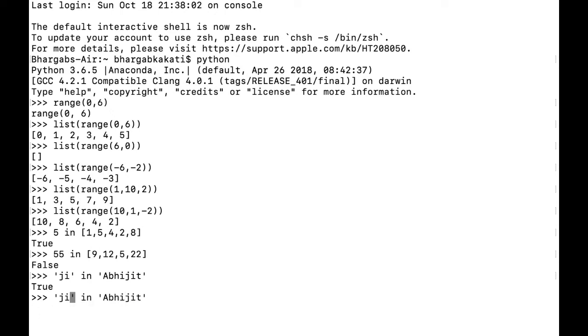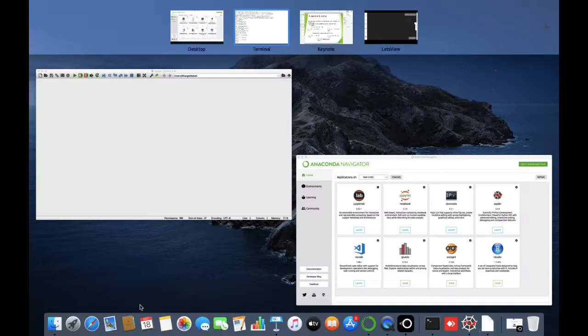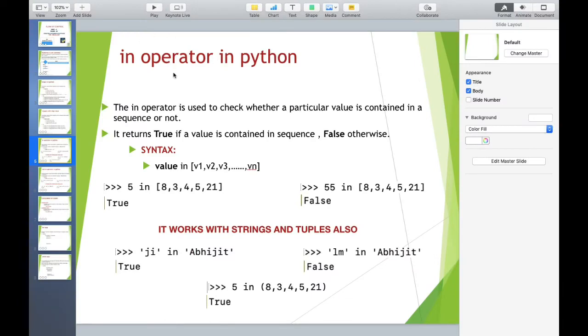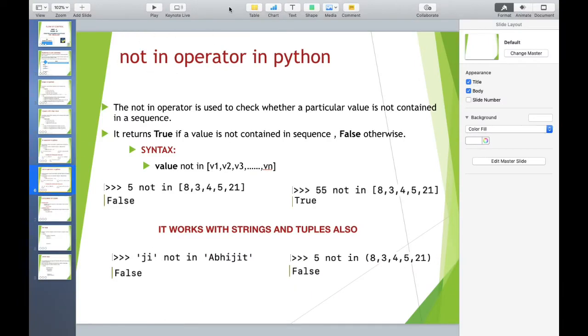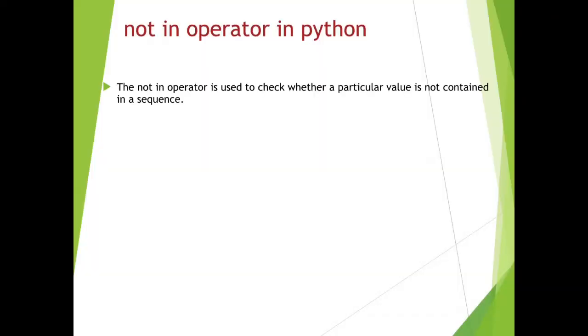If I just write, let's say ZH, it will generate false because ZH is not present together in the string Abhijit. Okay, now let's see the reverse operator of the in operator, which is the not in operator in Python.